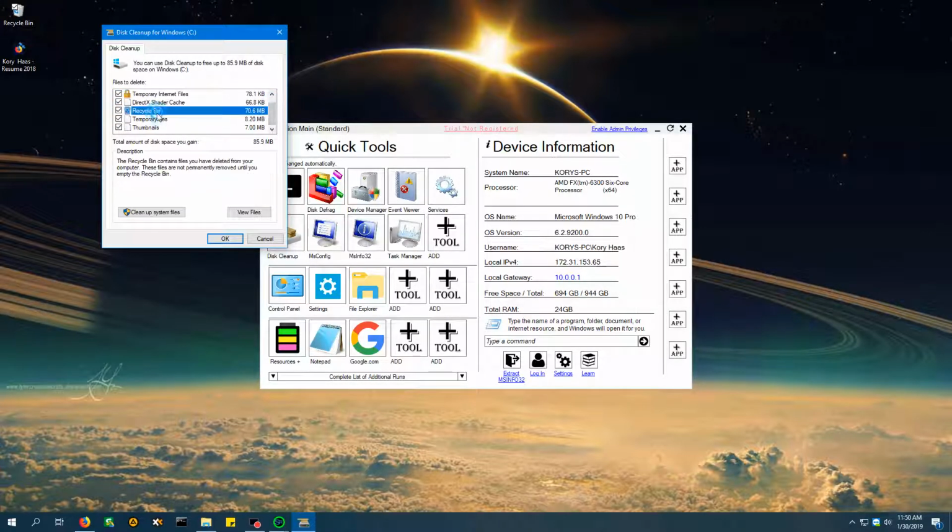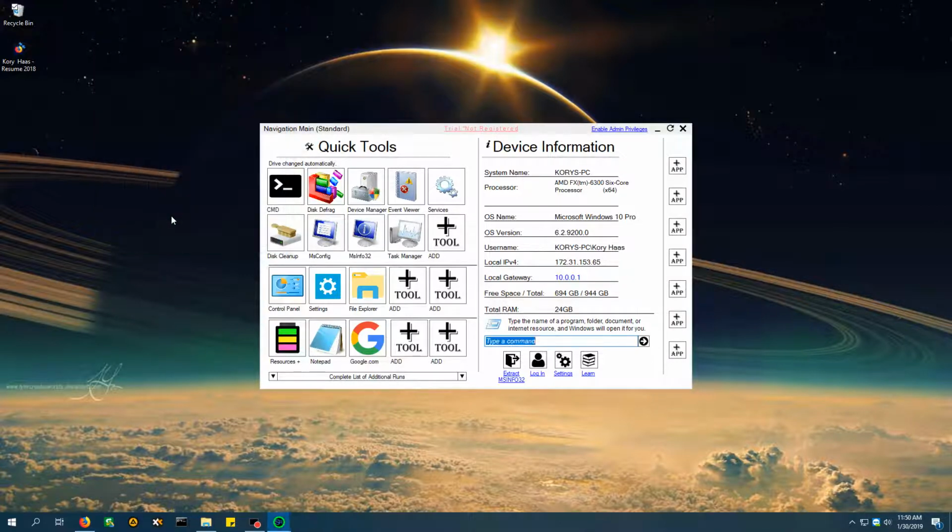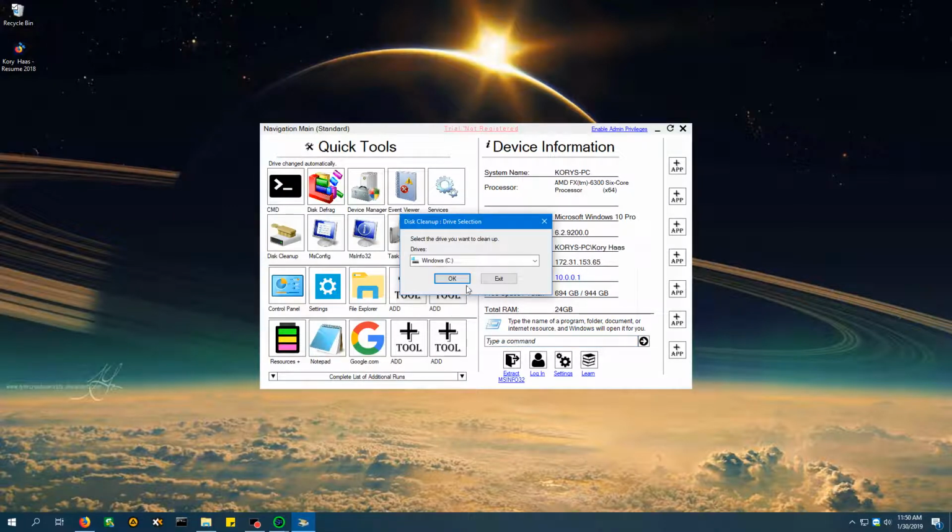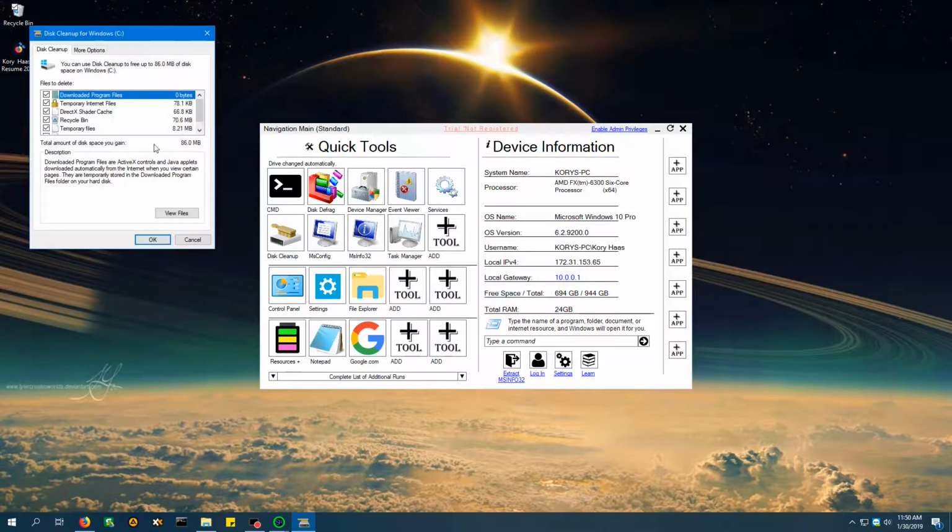Now, unless you don't want to delete the stuff in your recycle bin or internet files or logs or whatever, then don't click them, okay? Otherwise, go ahead and click them. Now, you can also clean up system files as well by clicking the little tab right there. You're going to hit OK. And okay, that was a little weird. It brought me the same thing.